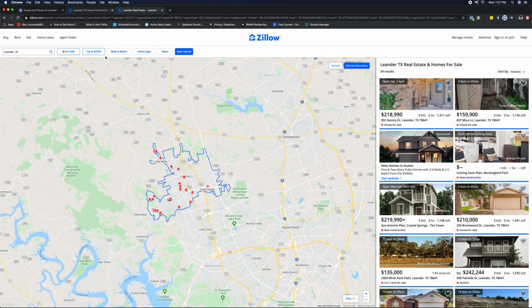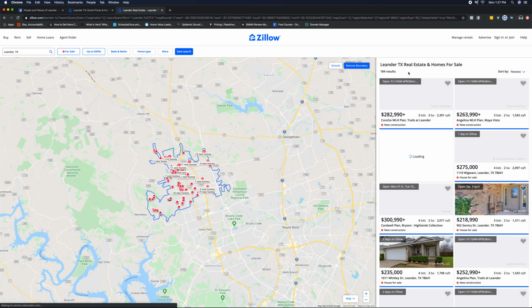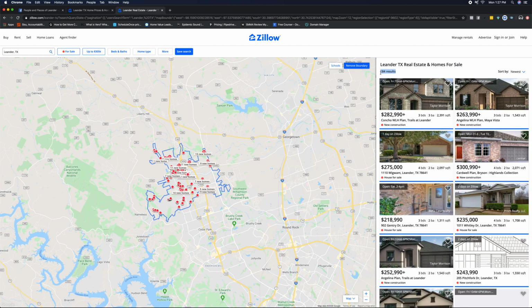So for example, let's say I typed in 305,000. Here I'm just searching the market for how many homes are available at this price point. There are 184 homes at 305,000 and below.